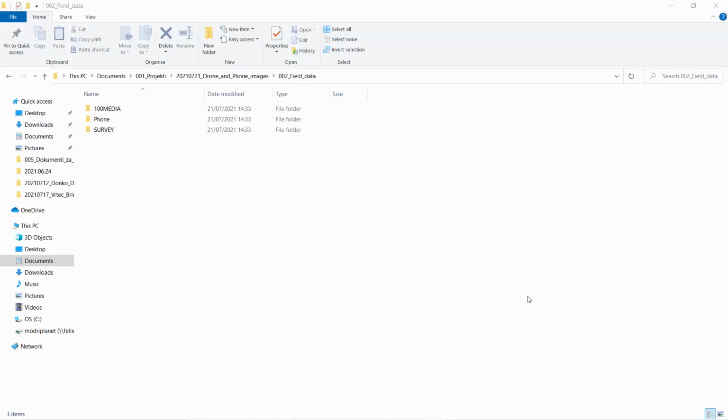Okay, we are back from the field, and I just copied all the data from the drone SD card and got 2 folders. The first one is the survey folder, and the second one is the 100 media folder. I also created a phone folder and copied inside my images from my phone.